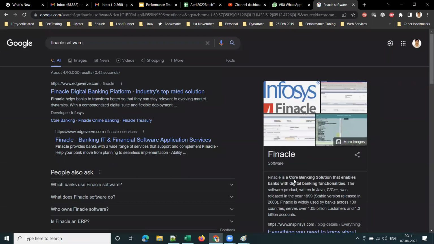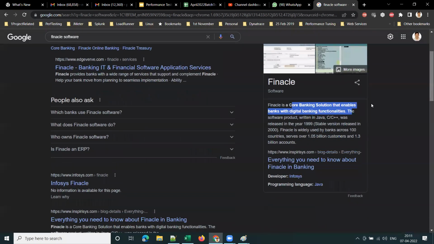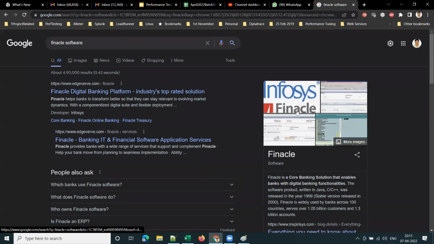So Finacle is a core banking solution that most of the banks in India use for their operations. Bank employees use this application, Finacle, at least in most of the banks in India. And observe here, it is widely used by banks across 100 countries. The Finacle application is used by banks across 100 countries, and Finacle is developed by our Infosys.